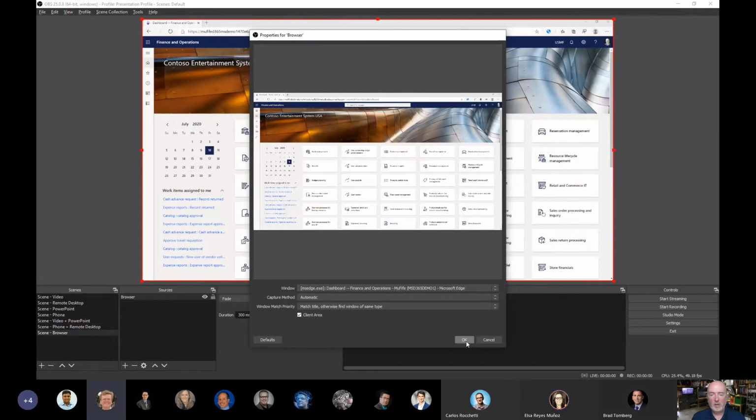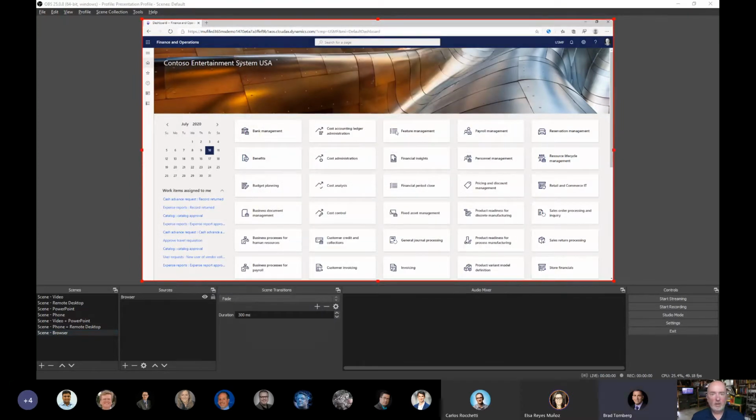So now I've got that, and if I go over to here, you can see that anything I do on that browser on the side window is going to show up. That's great. It's just going to work by itself.